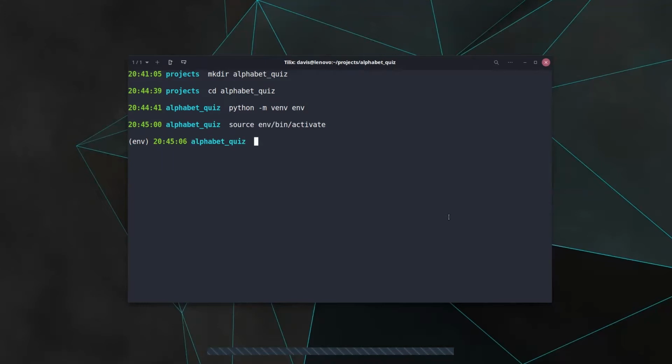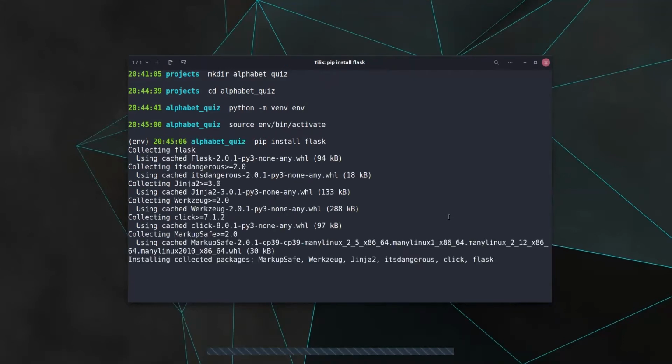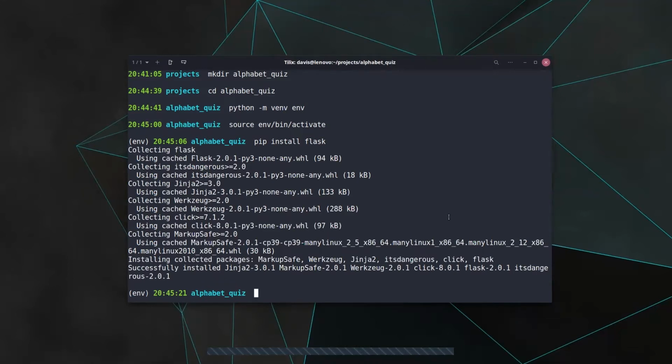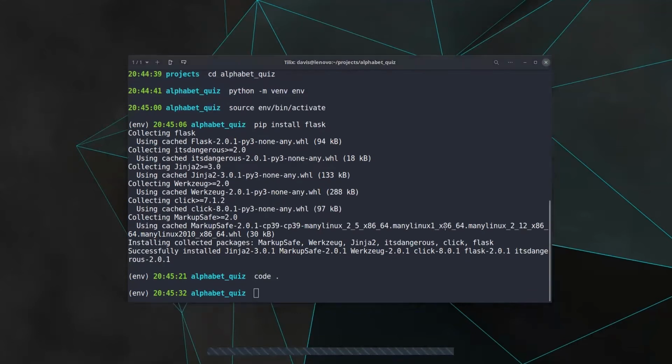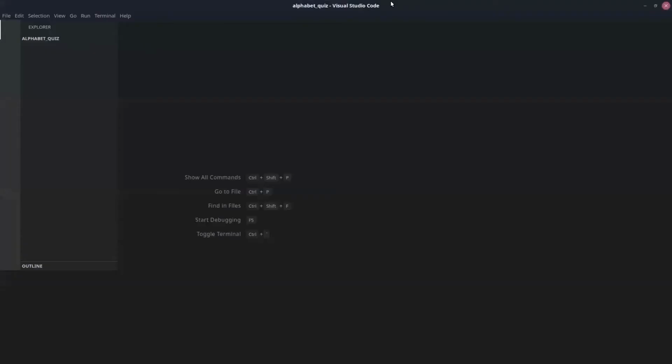All right, so now that we are in our virtual environment and in this new folder, I am first just going to start by installing Flask. We're going to come back and install some more modules, but Flask is what we need to start with to get our framework or the skeleton for the app built out. So now that that's installed, we can actually open up VS Code, which is where we are going to build everything out.